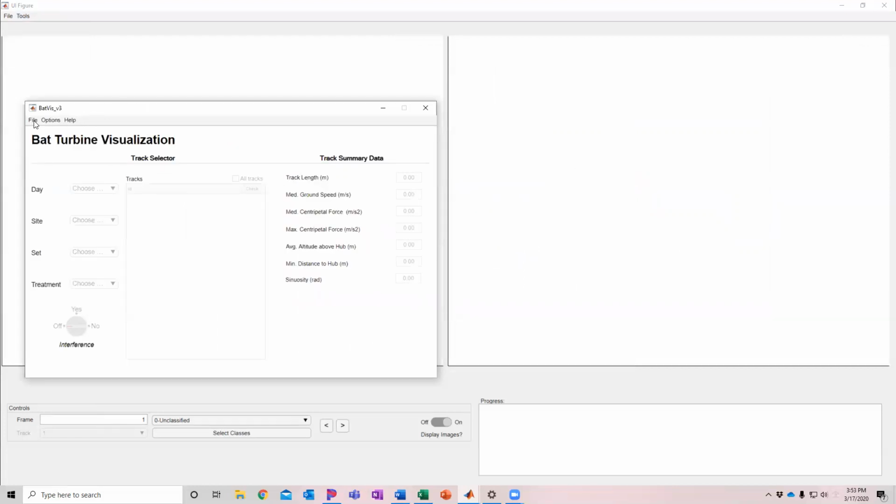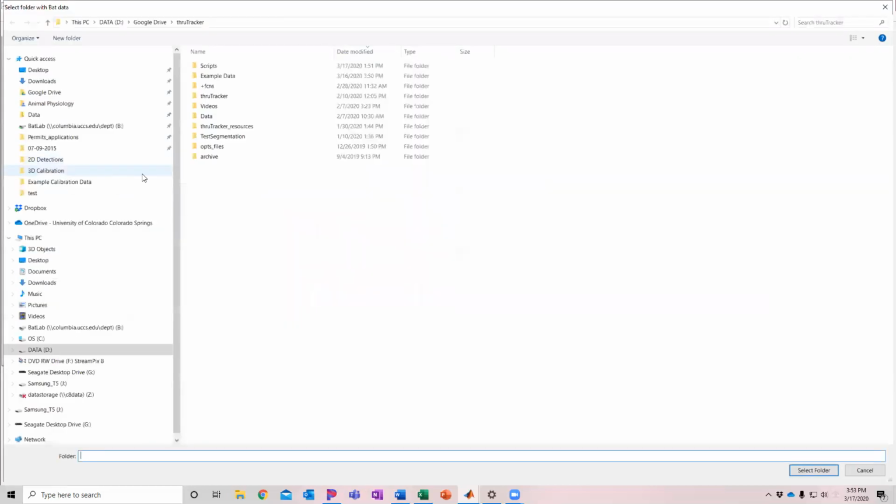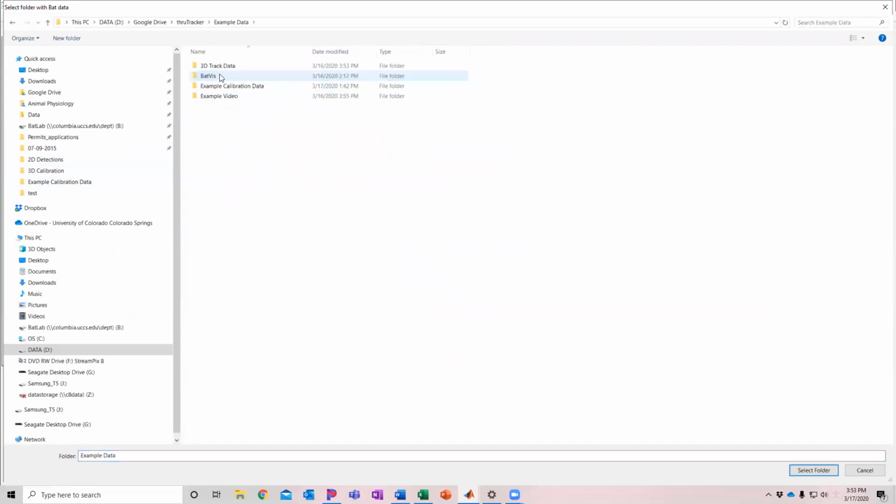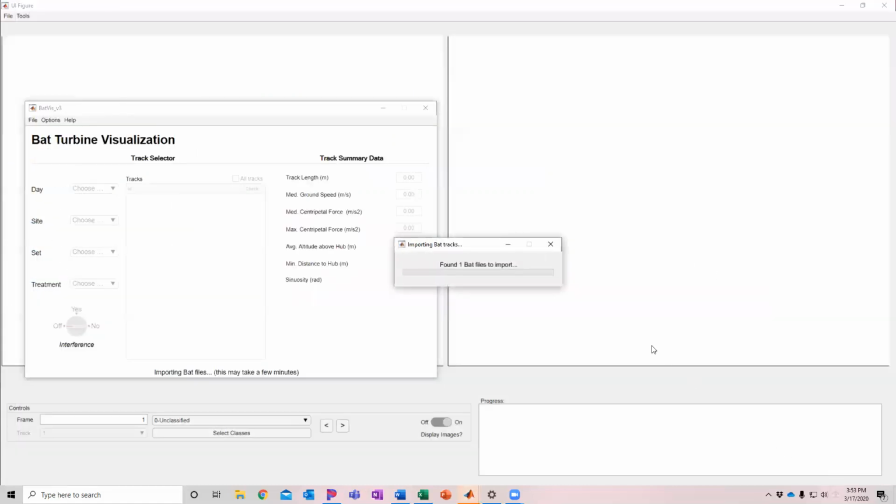So what we're going to do is first populate our visualization with all of the different detections that we're interested in. So I'm going to go up to File, Load Data, and we can do Example Data and BatVis. Select the folder that has your data. So you can do multiple detections, put them all in a single folder, and choose that folder, and it will populate our visualization with all of those tracks.